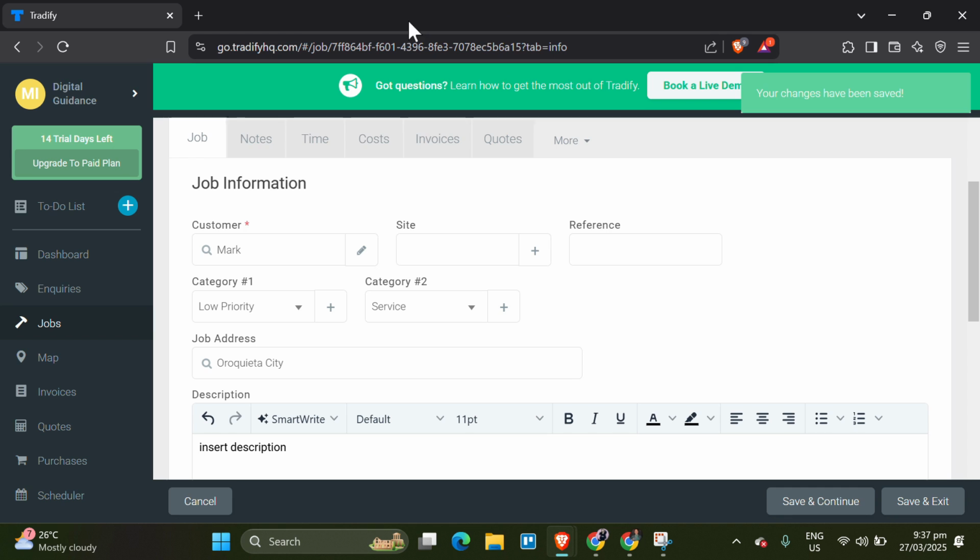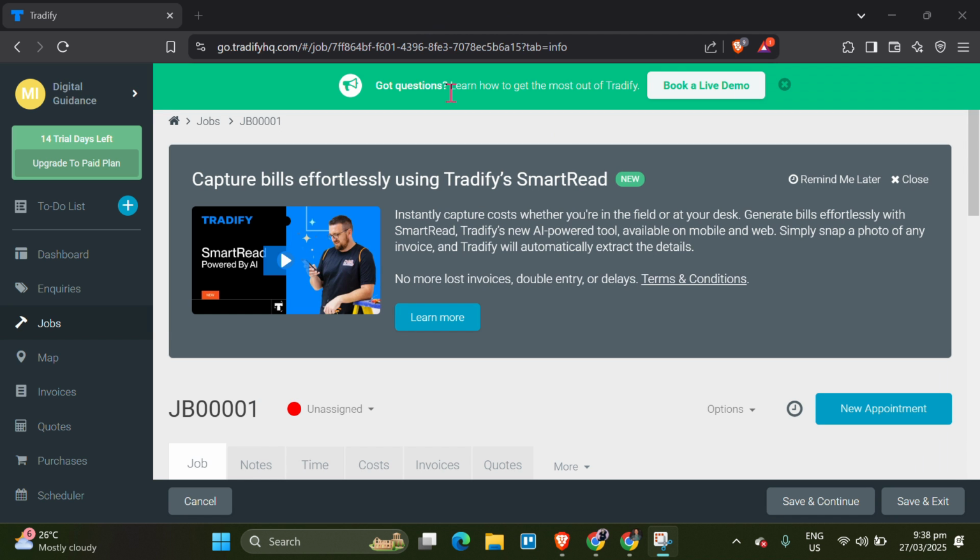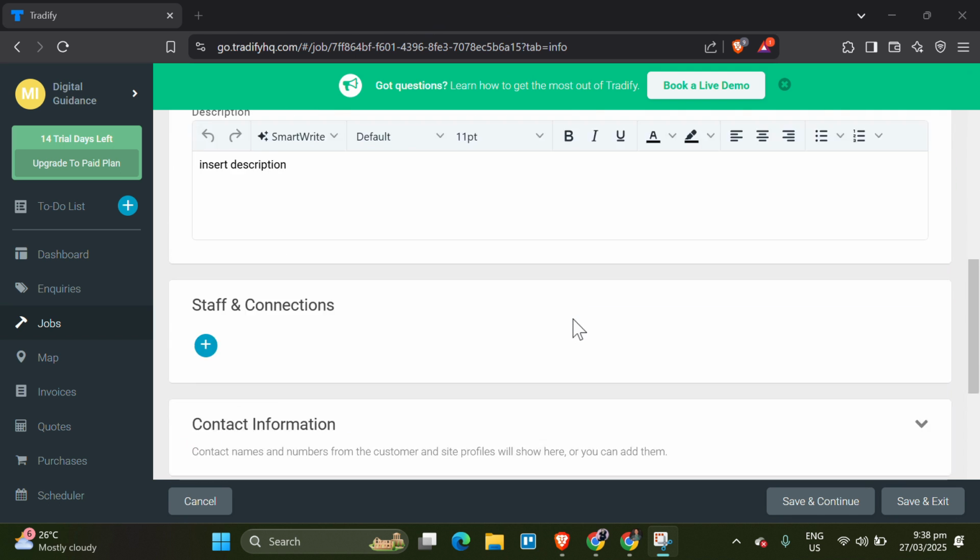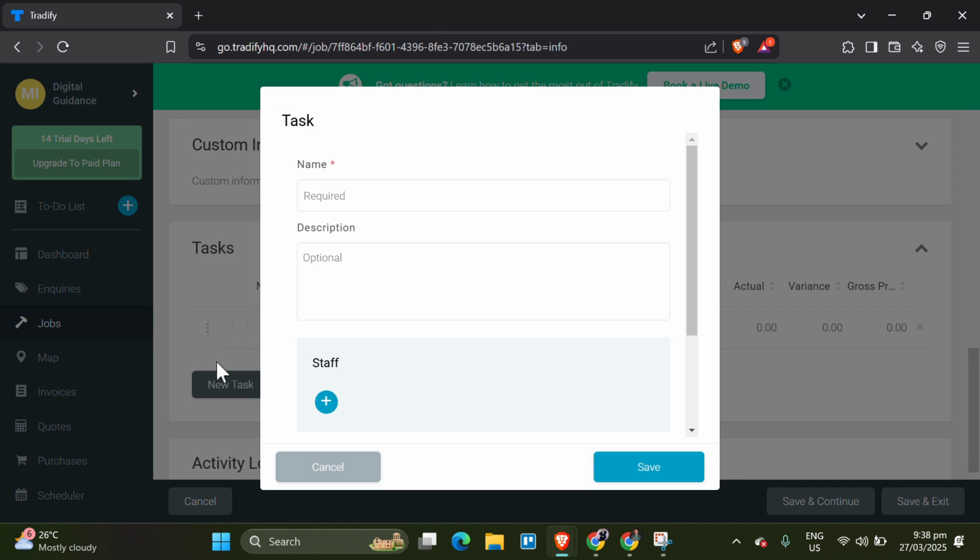Assigning tasks and team members. In Tradify, you can break down jobs into tasks. This is particularly helpful if the project has multiple stages or involves several team members. Open the job you created and click on Add Task. Enter the task description. Example, install pipes or complete wiring.